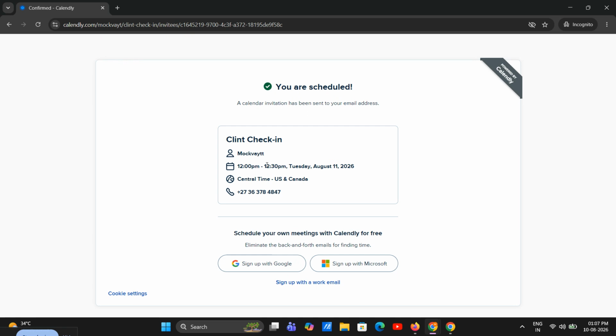If your setup includes reminders or calendar integrations, this is also the time to verify those are behaving properly. You may want to check whether the event appears on your connected calendar, whether any reminders were sent, and whether the meeting details display correctly. Testing these small details now can save you from confusion later when real bookings start coming in.